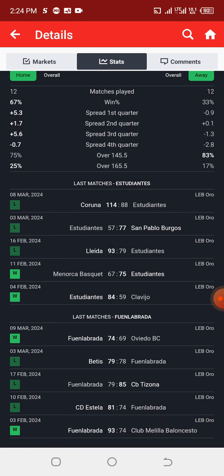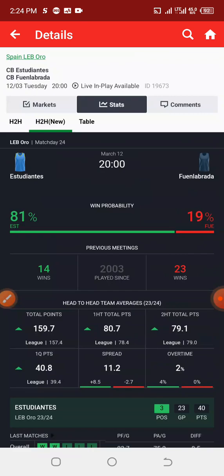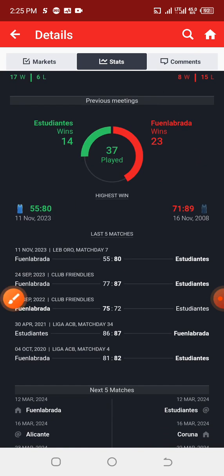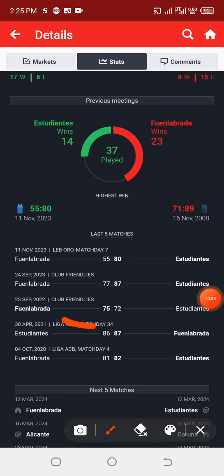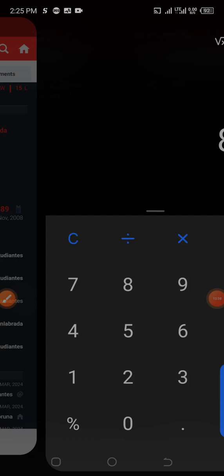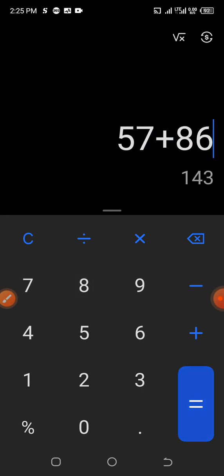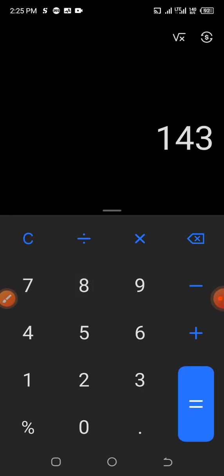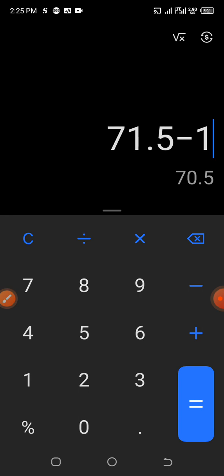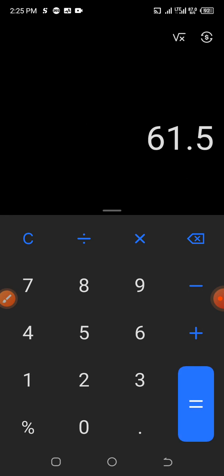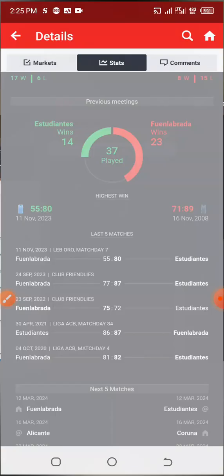Now don't forget, we have 57, and here we have 86. So this is what you are going to do again: 57 plus 86. Now we are having 143. Now 143 divided by 2, so we are getting 71.5. So 71.5 minus 10, this is 61. So if I want to predict this particular game, I would rather prefer to go for predicting it as over 61.5. But let us check if we are going to be having that market.